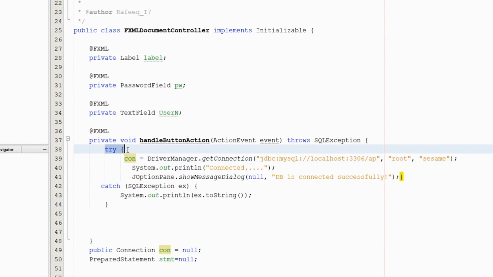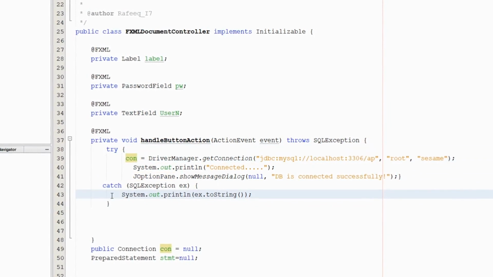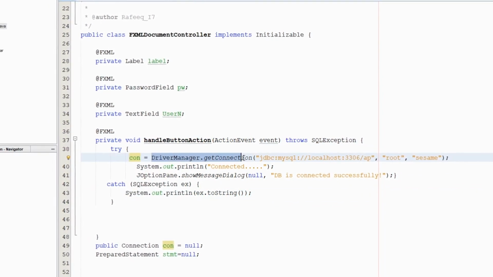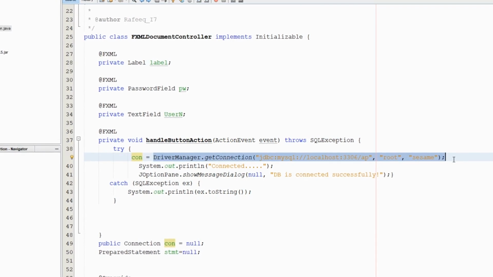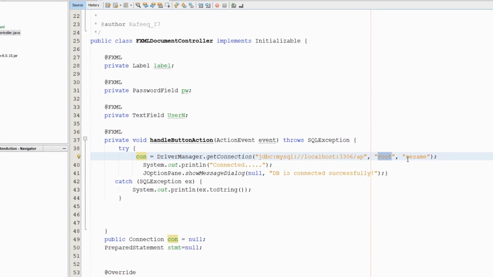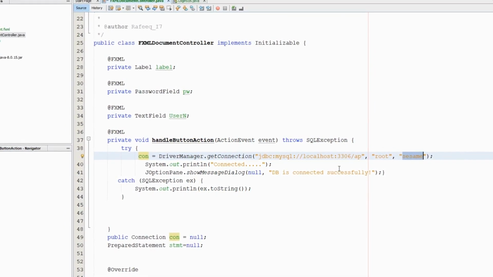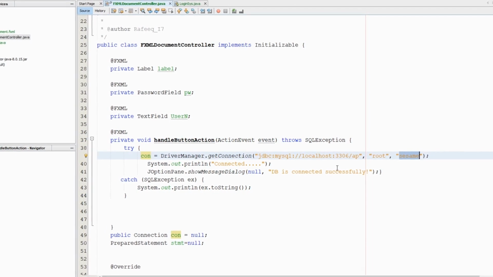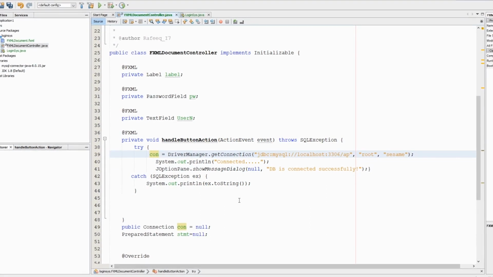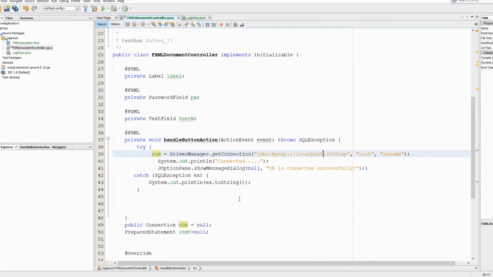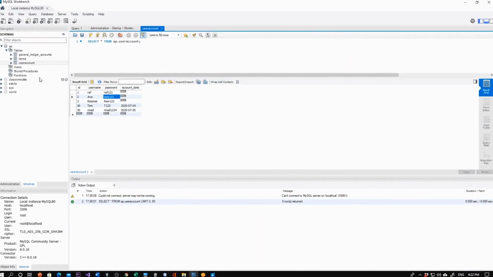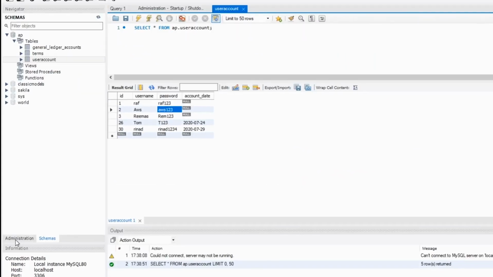And here what I did, I used the try catch block in case we have any exceptions. And here is the connection, and we use the connection to connect to the database and to the MySQL server. This is the username and this is the password. All of these details were explained in detail in the previous lesson. So again, before you execute this code, before you run your project, make sure that your MySQL server is turned on, as I taught you last time.